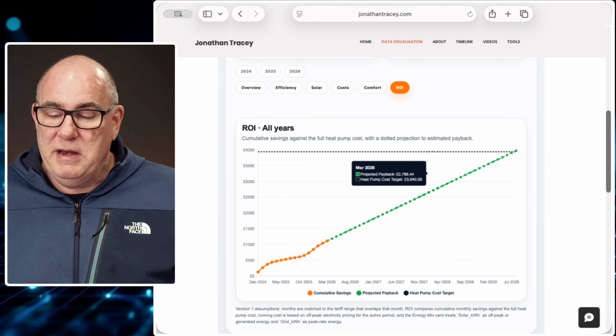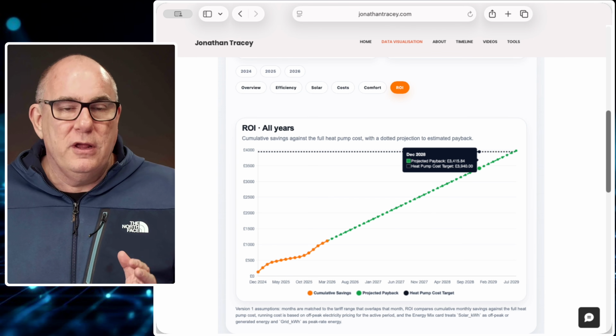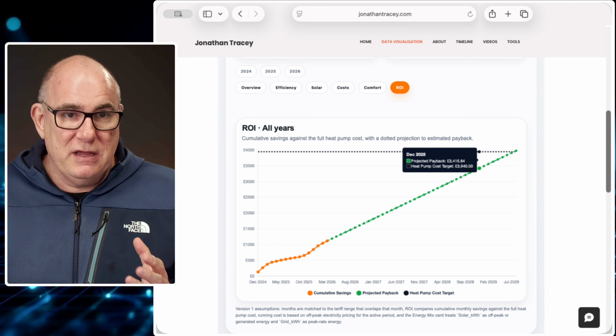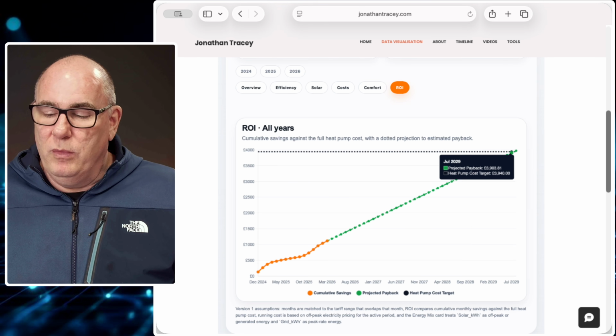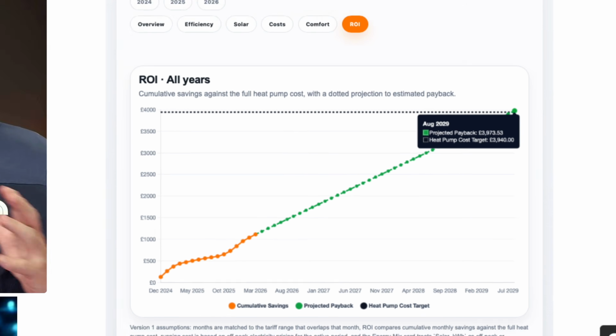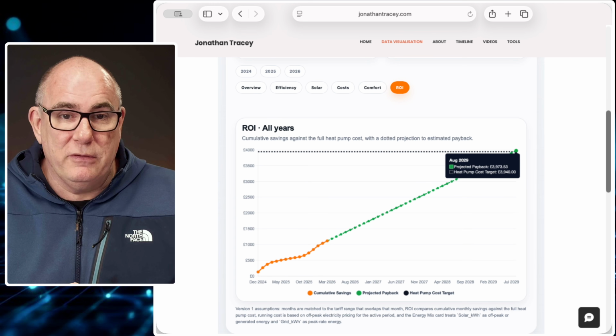The green part of the chart there is the projection. So based on the rate at which we're paying off the existing amount with our savings, how long will it take for it to pay for itself? And it looks like we'll head out to about June or July 2029 if nothing material changes. If we just carry on going the way we're going, by July 2029, the heat pump will have returned all of the money that we spent on it.